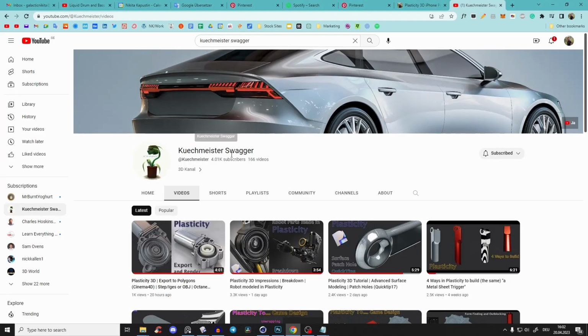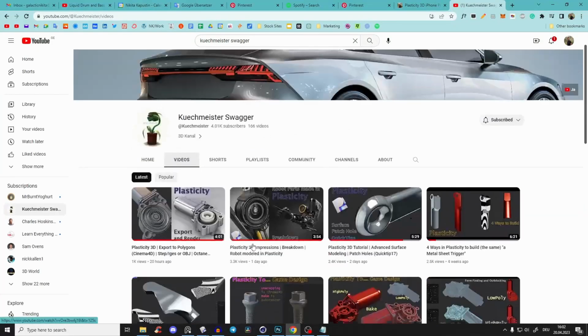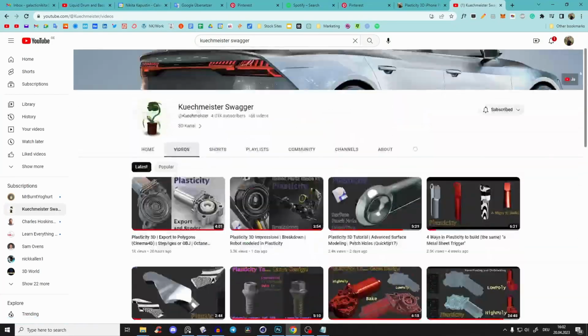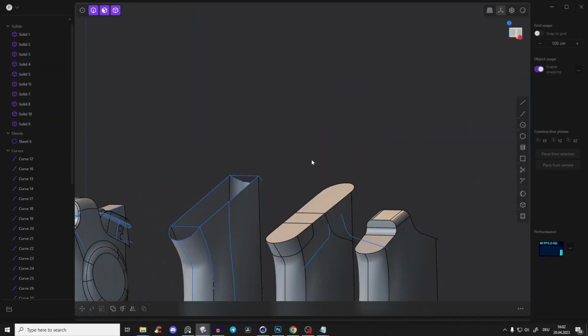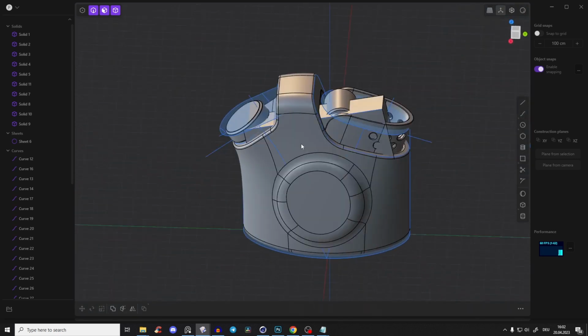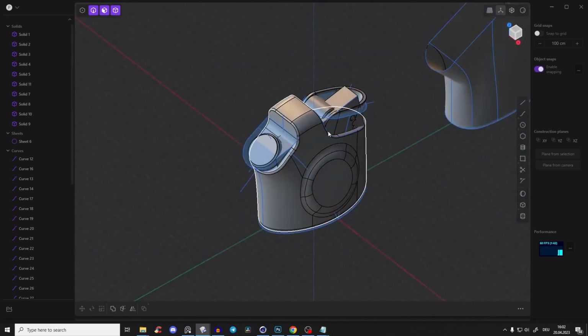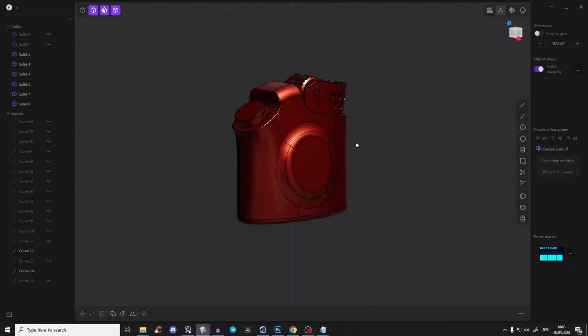Also, Küchmeister Swagger helped me a little bit, so definitely check out his tutorials, very advanced, crazy guy. There are of course a lot of different techniques. I tried it with a slightly different technique, but we will use the technique Christian showed me. So let's jump right into it.